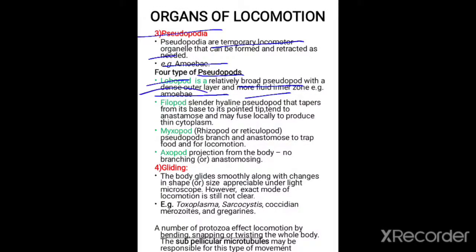And now let us come to the filopod, which is a slender hyaline pseudopod that tapers from its base to its pointed end, which tends to anastomose and may fuse locally to produce thin cytoplasm. Now let us come to the myxopod, which helps in the trapping of food and locomotion, and the axopod, which is a projection from the body which has no branching, that is, no anastomosing.